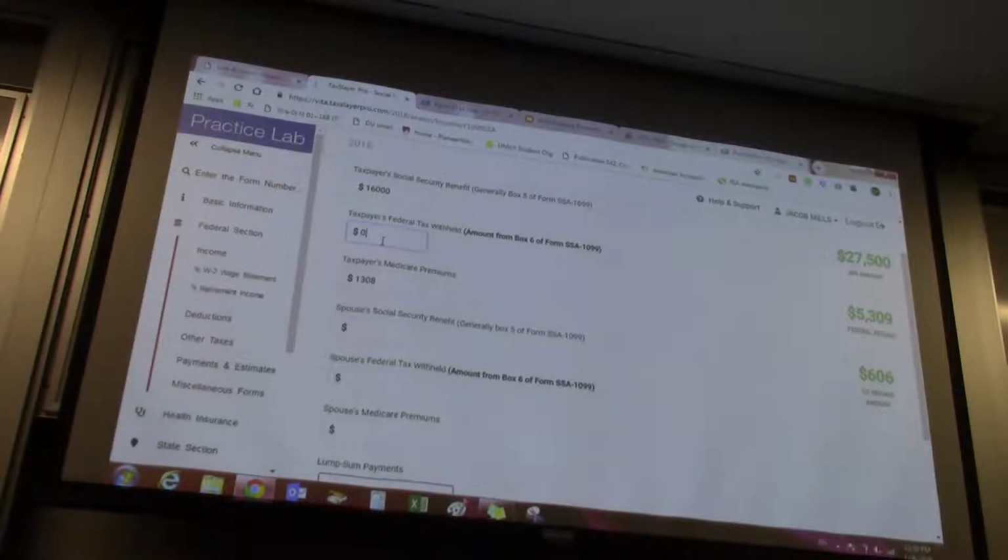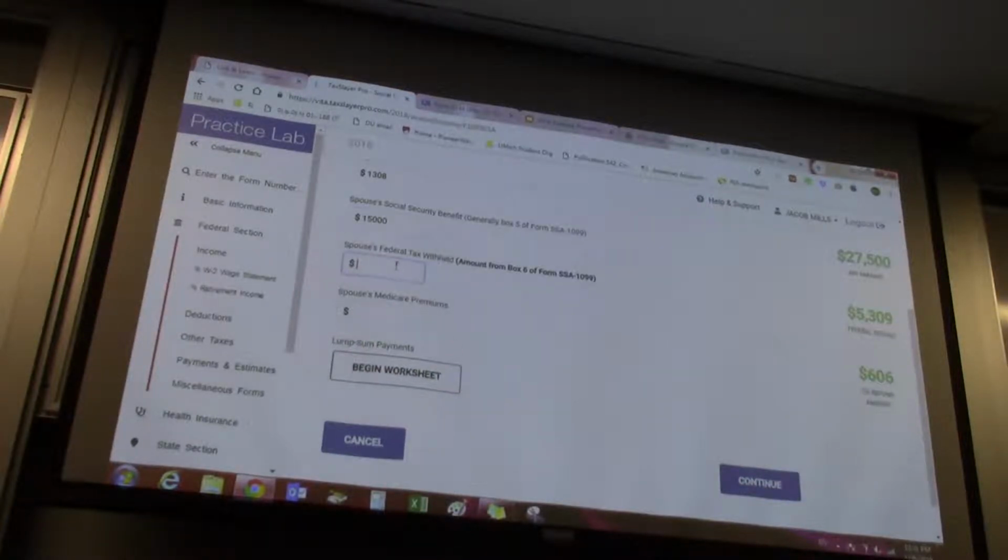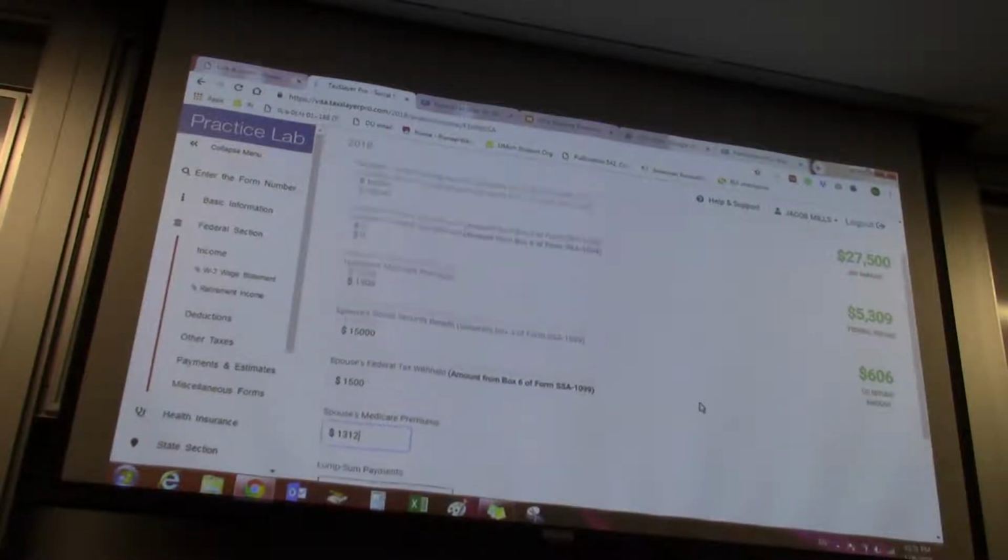All right, same for the spouse. Spouse is Martha, and Martha's Social Security benefit is 15,000. Federal withheld. Now there is a box, right? There's a box, $1,000 and 500, box 6. Everyone got it? All right. Spouse's Medicare premium, which is 1312. 1312, and you can find this on box 3. All right. Everything good?